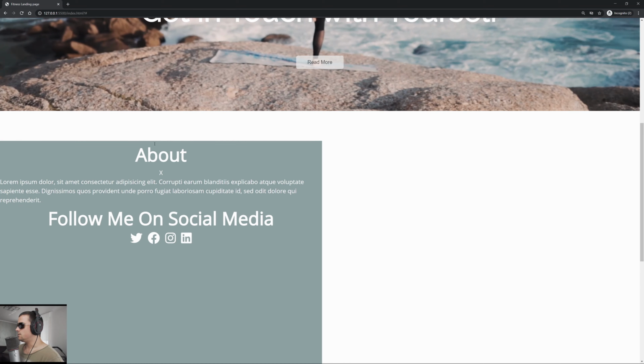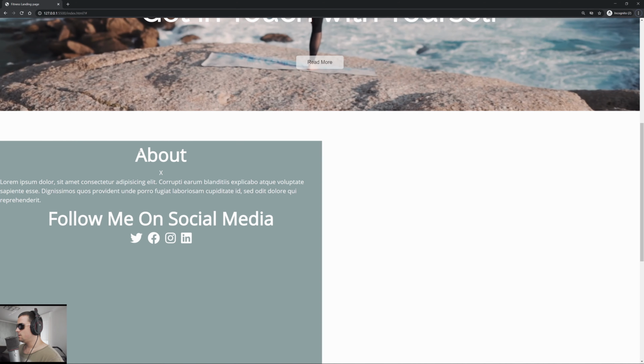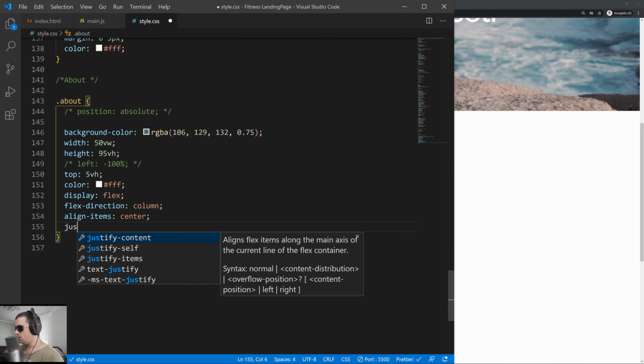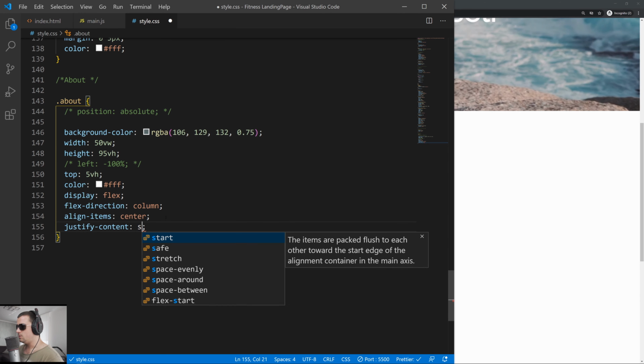Now in order to get the space between them, we could either use padding, or we could just justify the content with space evenly.